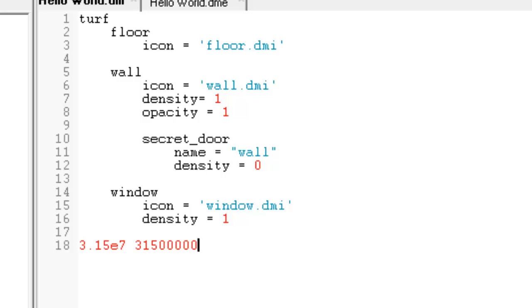The maximum possible value in a number in DM is 3.4E38. I'm not going to type that out because that's a very large number, but if you don't know scientific notation, that means the decimal place moves to the right 38 times. So it's going to have 38 or 37 zeros. The smallest number you can have is 1.4E-45. And just like the one above, that means the decimal point moves to the left 45 times.